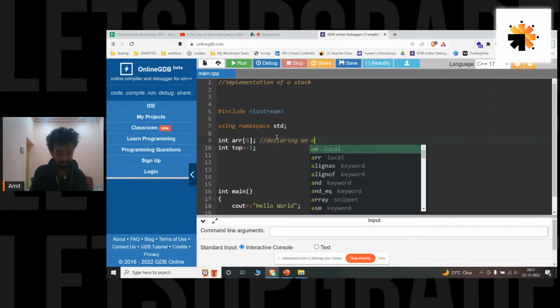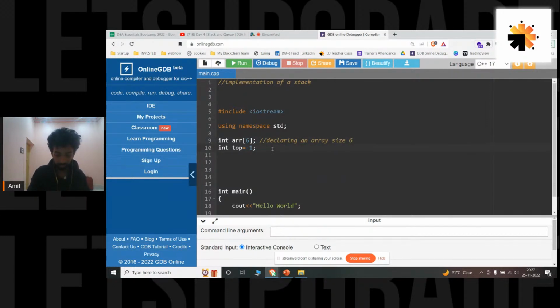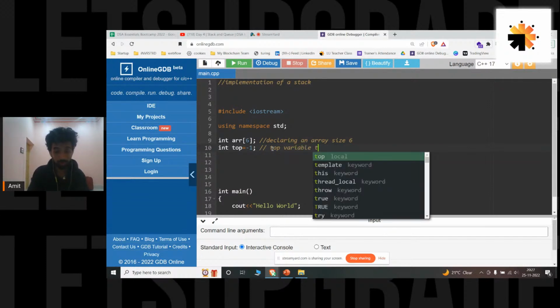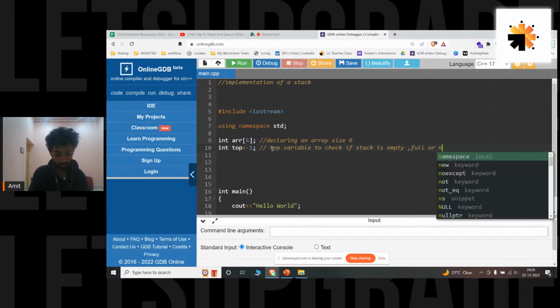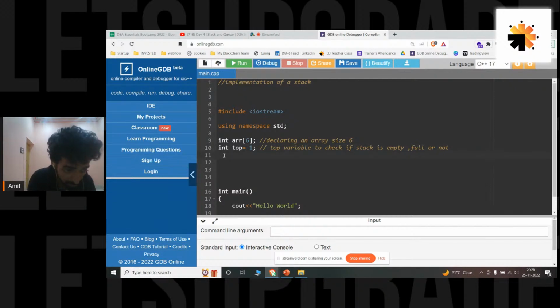Declaring an array of size 6, the top variable to check if the stack is empty or full or not. These other things will be done for the iteration of this one.